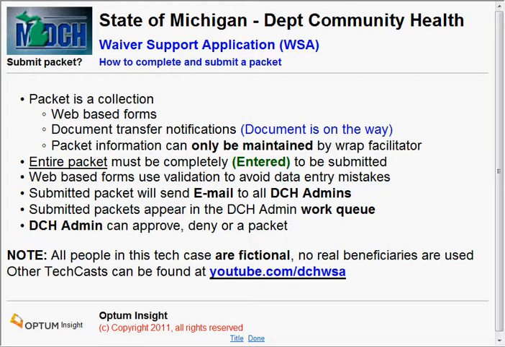It's important to understand that the packet information can only be maintained by the RAP facilitator. The DCH Administrator does not have the ability of modifying any information in a packet. For a packet to be submitted, all of the components of the packet have to be entered. The web-based forms use validation to avoid data entry mistakes and also have calendar boxes as well as drill downs to help make the data entry easy.